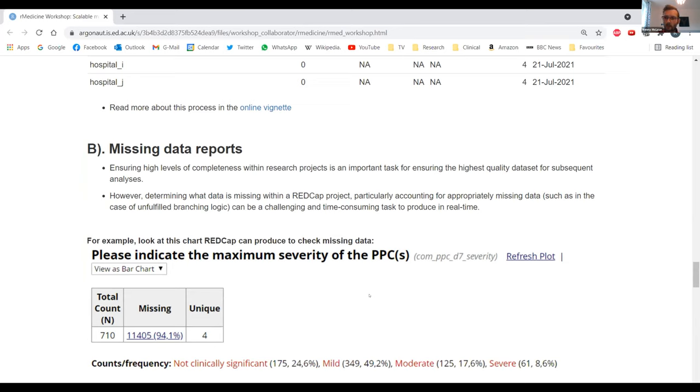As I've spoken about before, there's aspects of missing data, which obviously is really important to minimize within projects. Otherwise, particularly if you're doing regression with pairwise exclusion, it means that you could potentially lose a lot of your data if you're missing data for some very key variables.